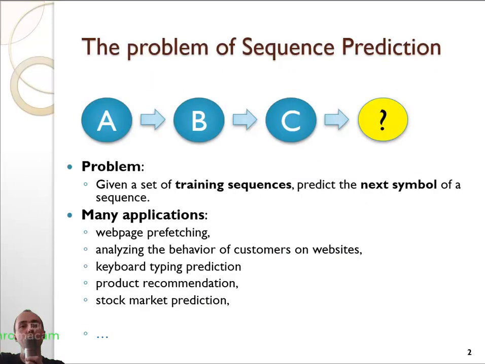I will first introduce the problem of sequence prediction. The problem of sequence prediction is not very complicated. You have some sequence of symbols, as you can see here, like A followed by B followed by C, and then you want to know what will happen next. For example, A maybe means to go to the gym, B means to go to the restaurant, C means to go to the movie theater. And then you want to predict where the person will go next.